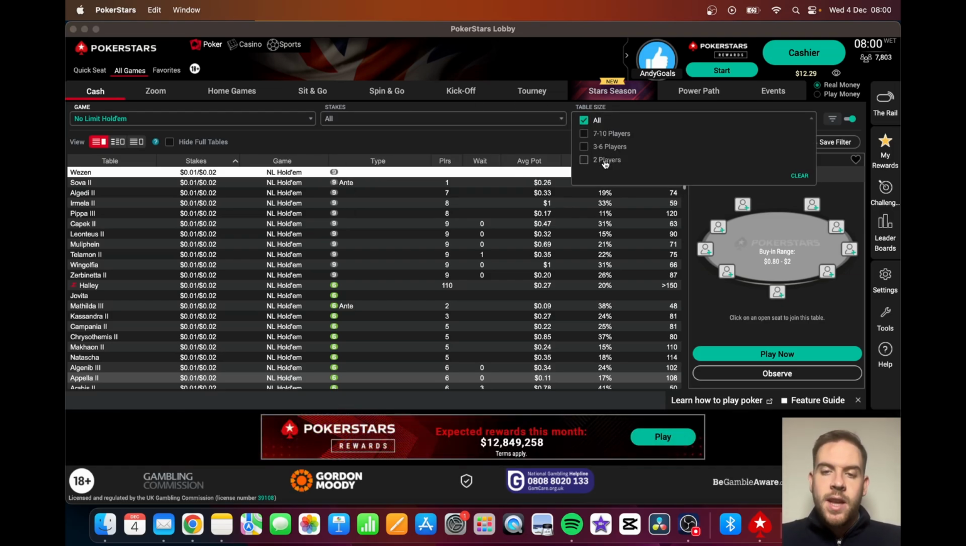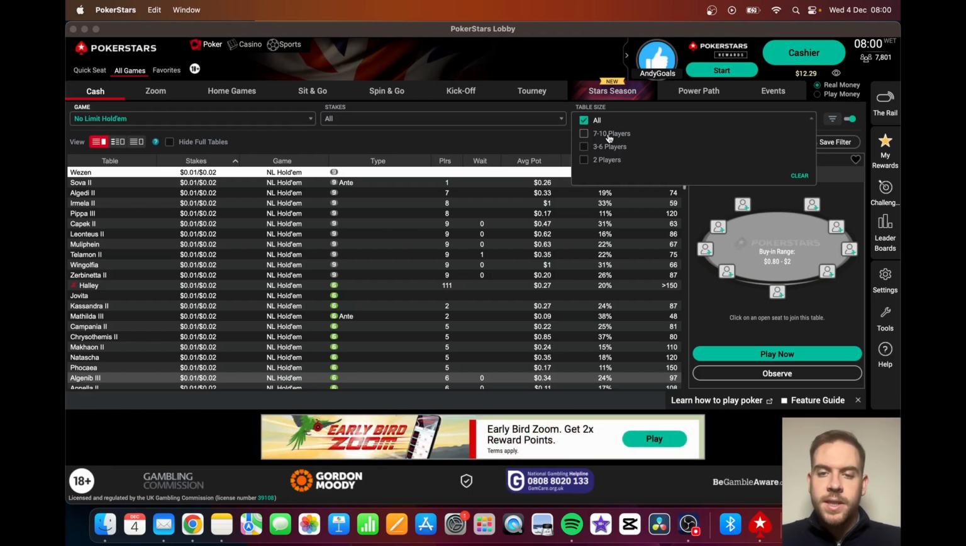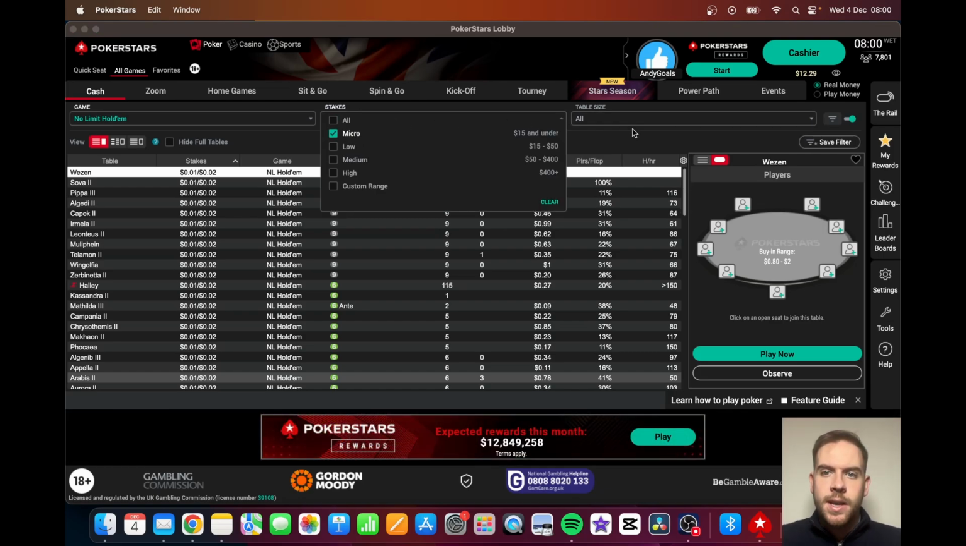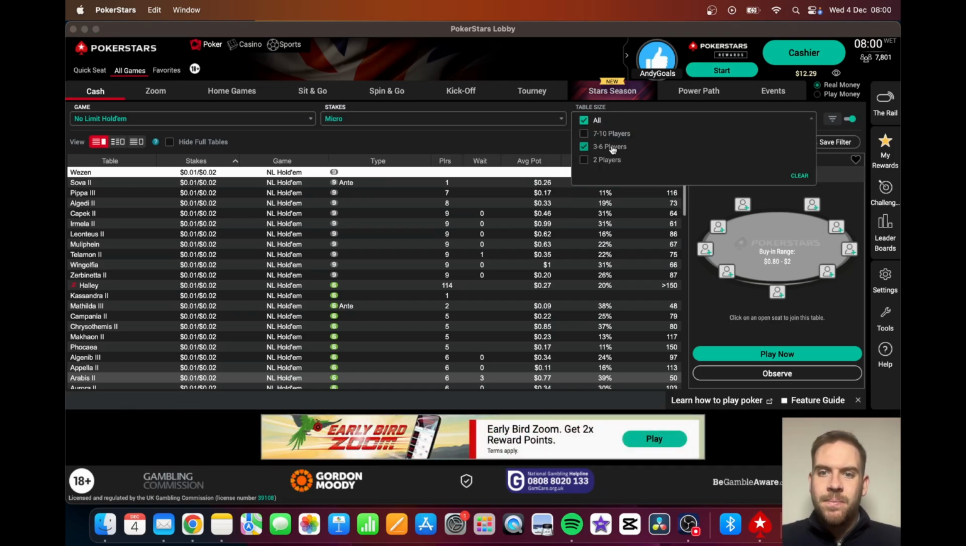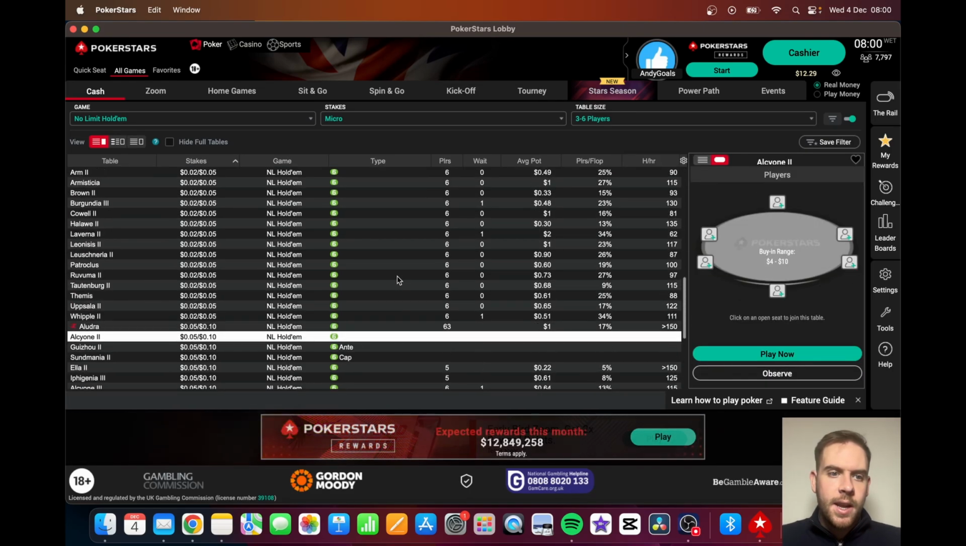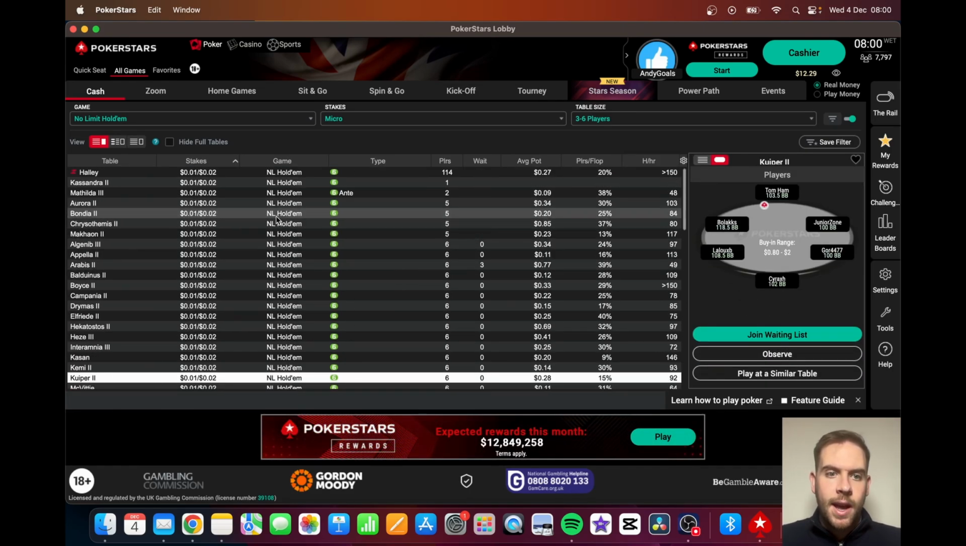If you like maybe just heads up 2 players, or 3 to 6, 6 max, or 7 to 10, you have the option to select which type of game you want. So what I'll do is go to micro stakes, go to table size, 3 to 6 players, and then that only shows the different players in here and the different games that are currently running at the moment.